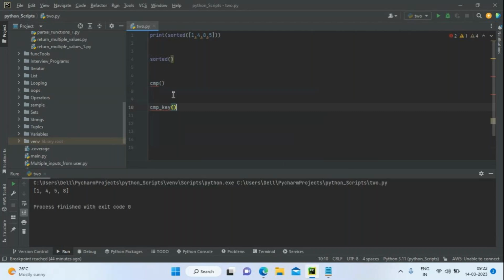It's going to use a key to compare the elements. To compare the elements based on the key, it's going to use one of the built-in functional tools module functions, the cmp_to_key function. And I already said that this cmp_to_key I can use in three functions.